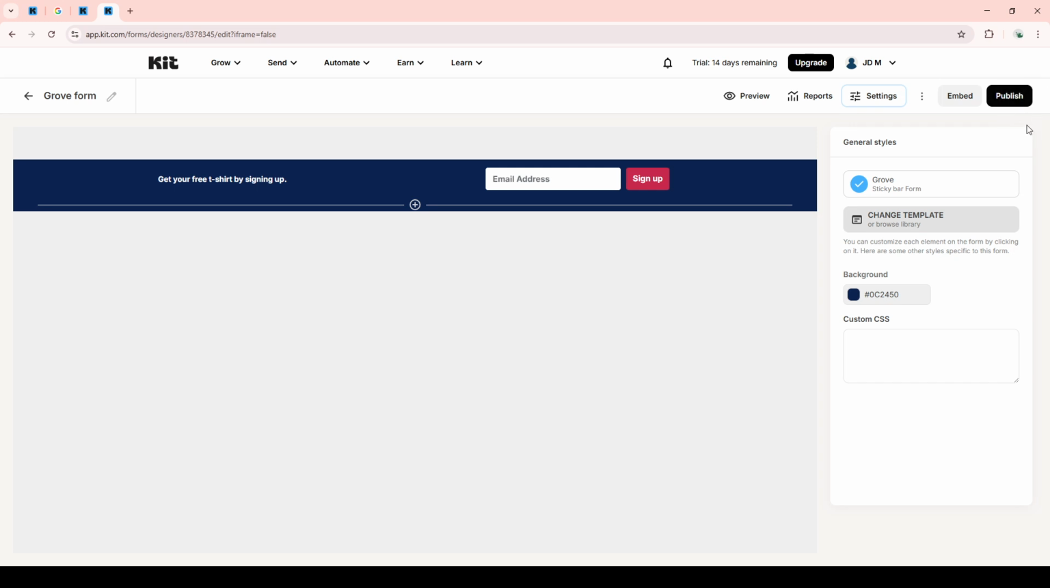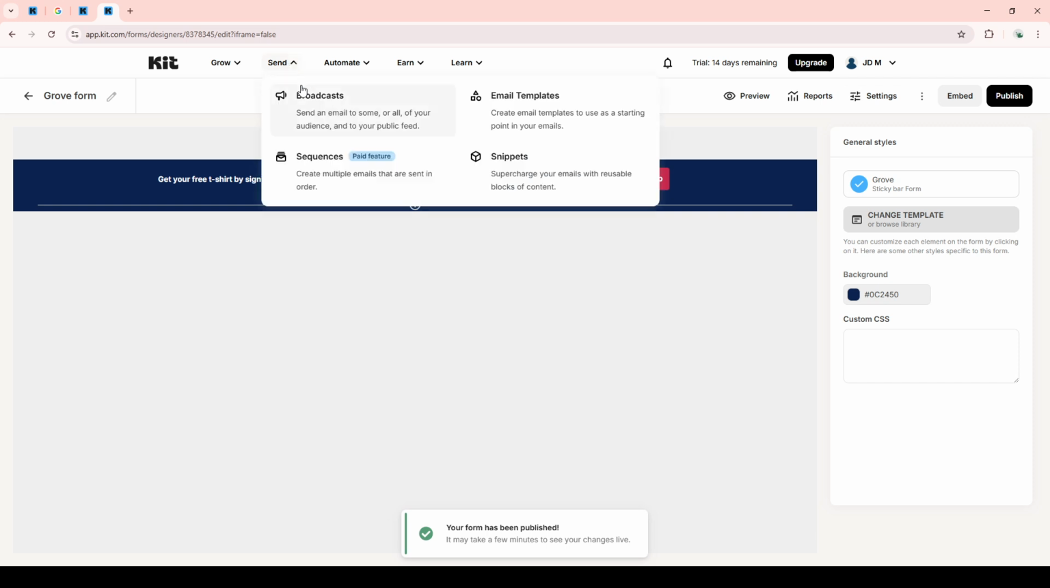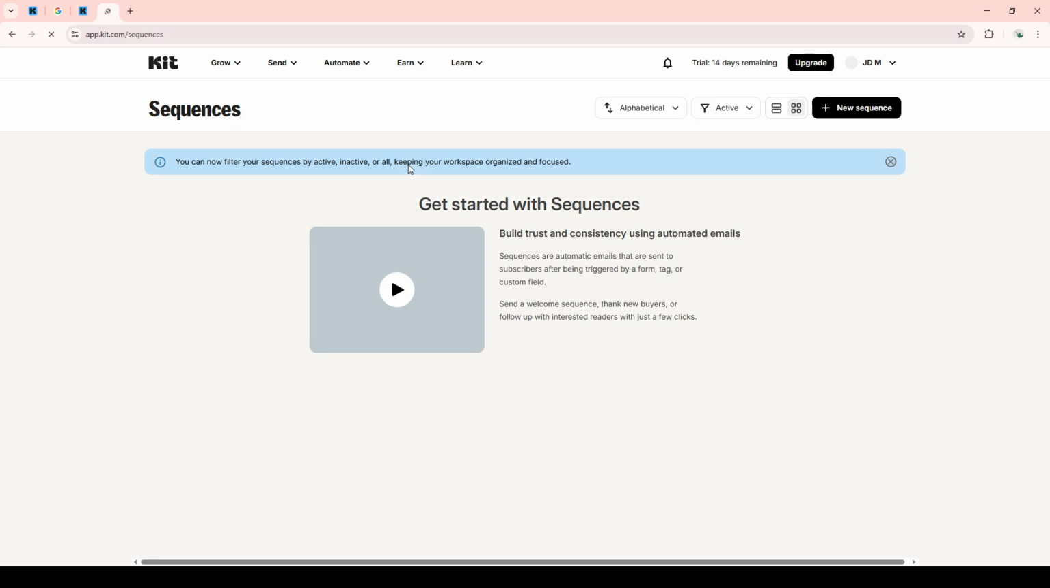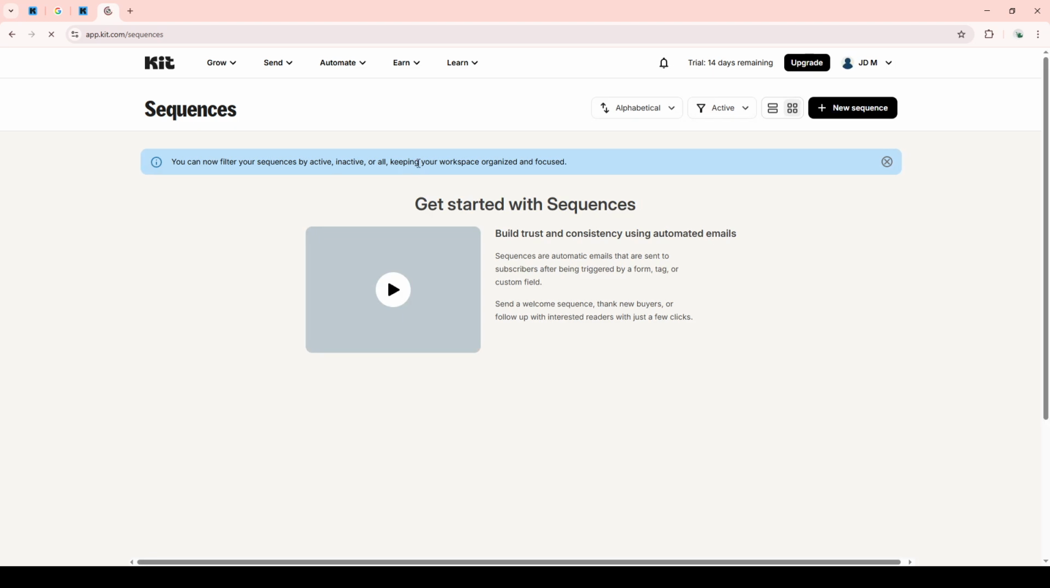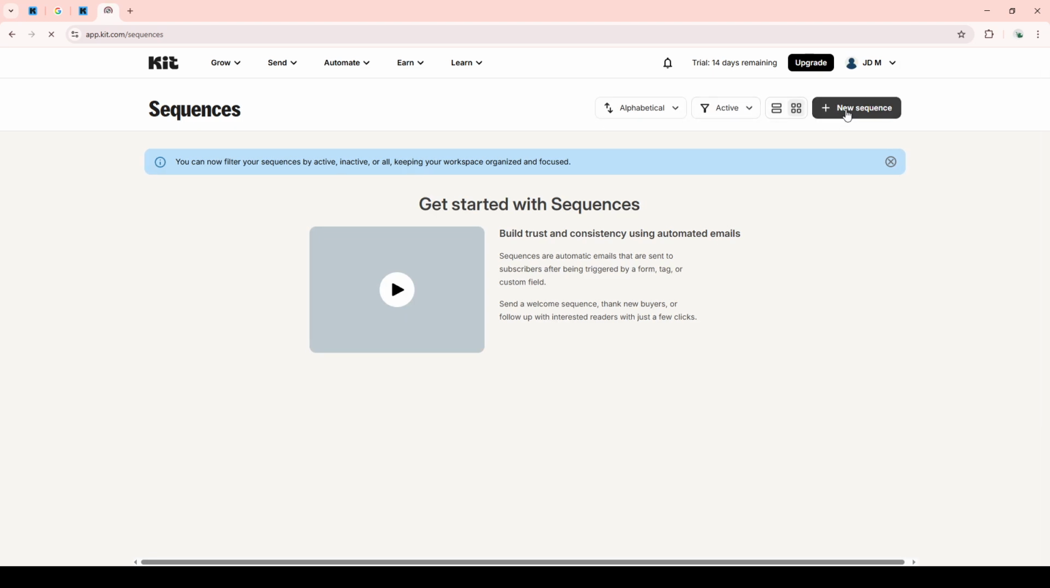The next step involves setting up an automated sequence for your waitlist subscribers. Navigate to the Send section and select Sequences. Click on plus New Sequence to begin creating a series of emails. Name it something like Waitlist Welcome Sequence to keep things organized. Your first email will be crucial. It's your chance to introduce your brand, explain the purpose of the waitlist, and thank participants for joining. This builds rapport and sets expectations.